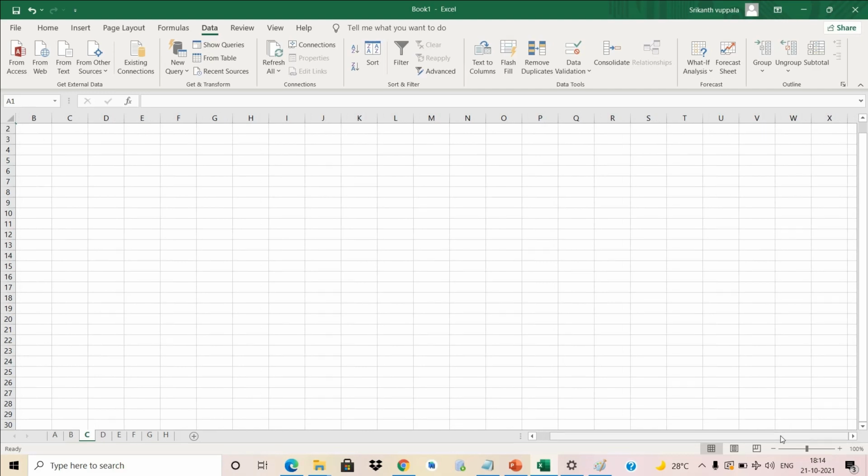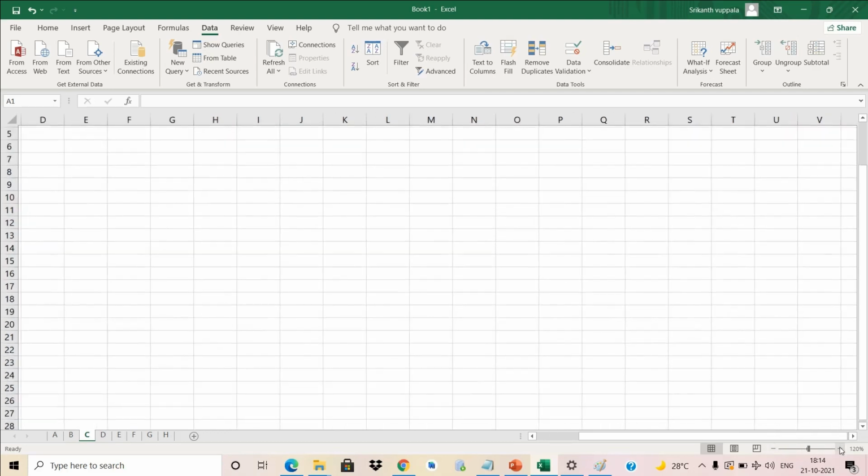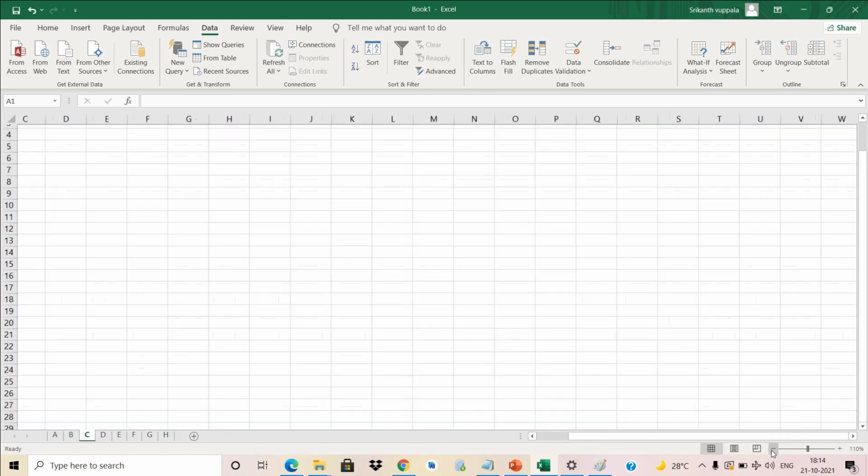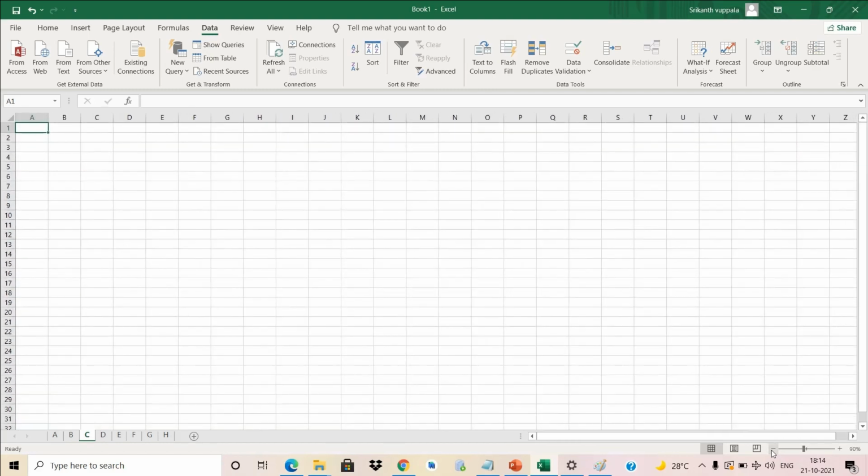So at the bottom of the scroll bar, you have two options wherein you can zoom in or zoom out your Excel sheet. If you want to zoom in, you can hit on the plus symbol. It will zoom in the Excel sheet. If you want to zoom out, you can hit on the minus. It will zoom out the application or the Excel sheet. So this is all about the features and options available in the Excel sheet.